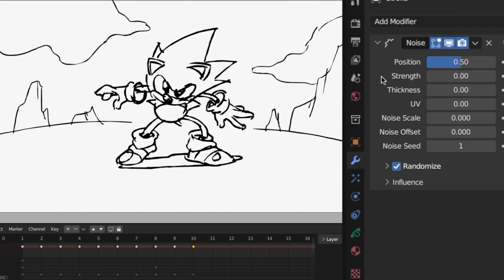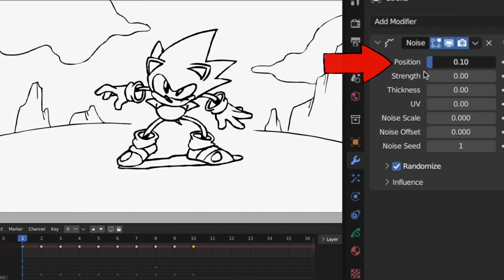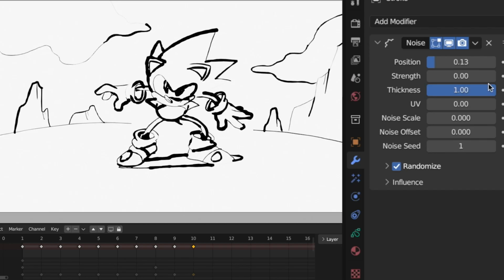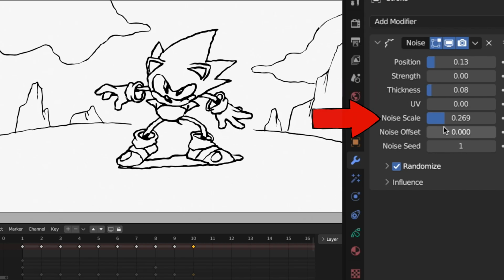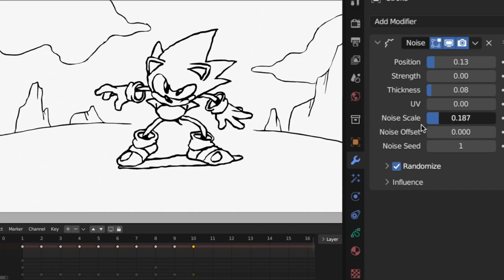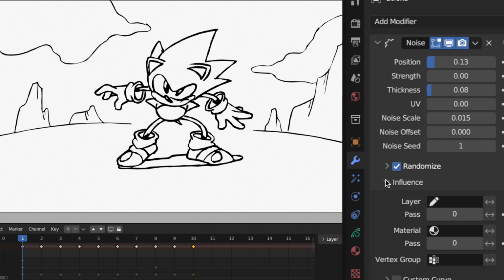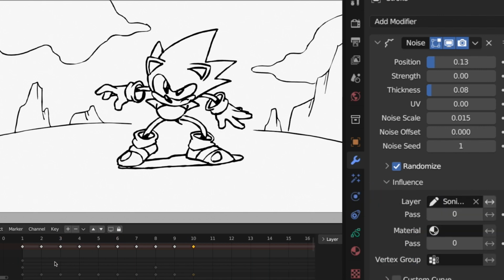The noise modifier can be really wonky and intense. You can adjust the intensity with the position. I find that a position setting somewhere between 0.10 and 0.15 looks pretty nice. The thickness changes the variation of line width, and the noise scale changes how wiggly the lines look. You'll notice that the effect is applied to all layers. If you want to apply the modifier to only one layer, go down to the Influence tab inside the modifier. Inside the Influence tab, you can apply the modifier to only one layer or material.